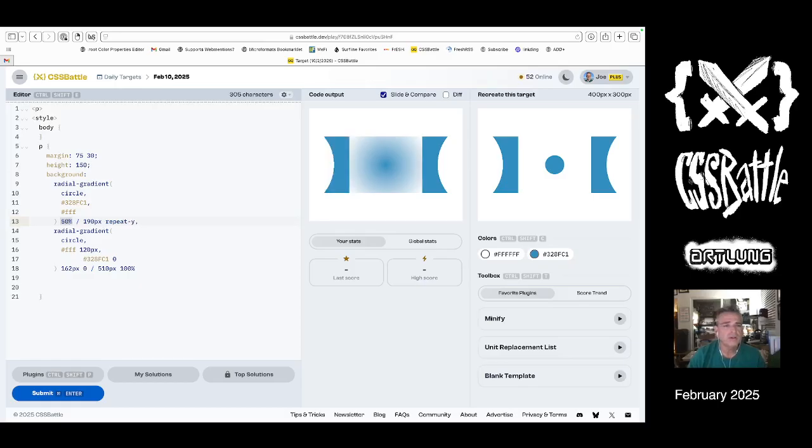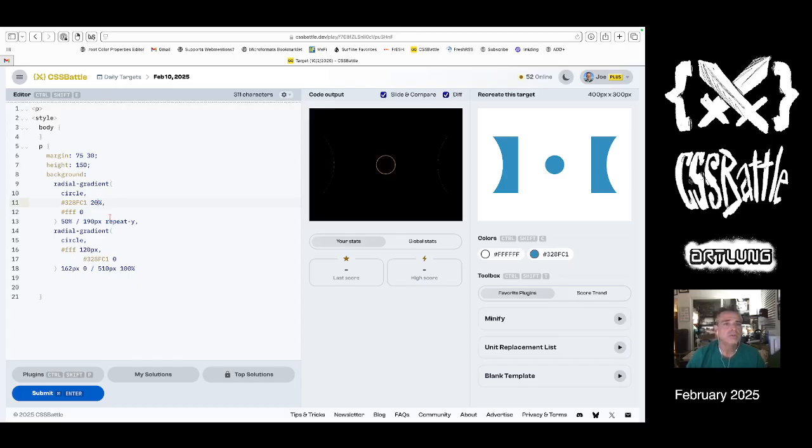Can we do that with 0? No, we can't do that with 0. It has to be centered. All right, let's give it a percentage. 20% and 0. That might be it. Maybe a little bigger. 21, 22, 24, 25, 26, 25. Is that as good as 40 pixels? 30, 25 pixels, whatever that is. Yeah, 25 pixels is fine.